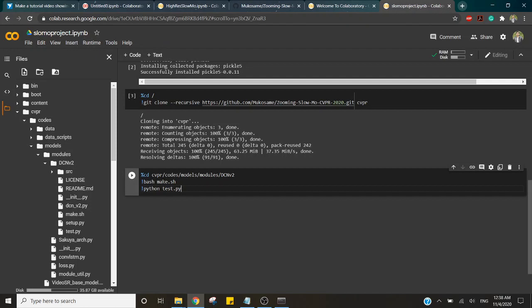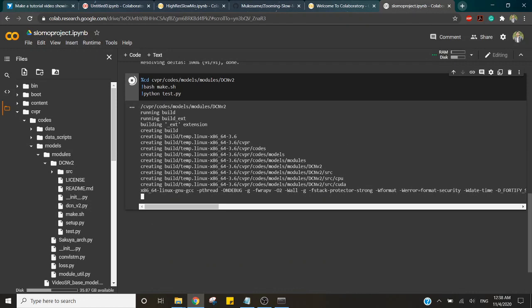Here, as we can see, it is being loaded. The current directory is being changed to where the DCN folder is, to execute the bash file and the Python test file. Now let's run it. As you can see, the model is being built. It's going to take a few seconds only.